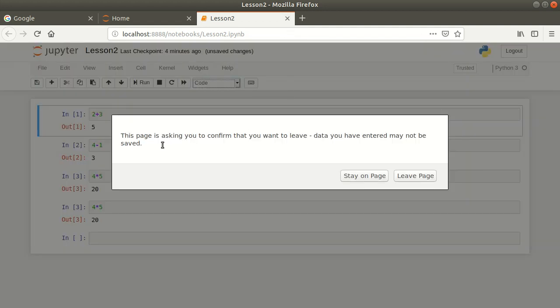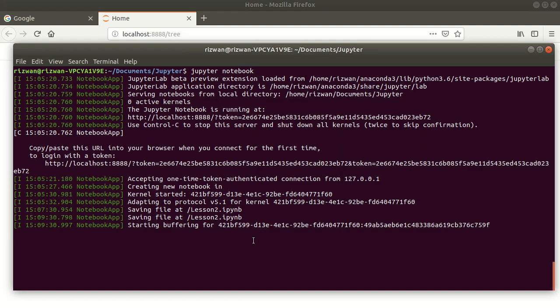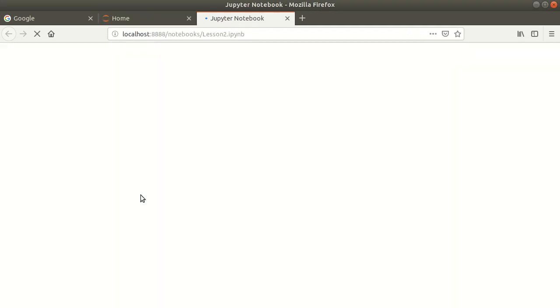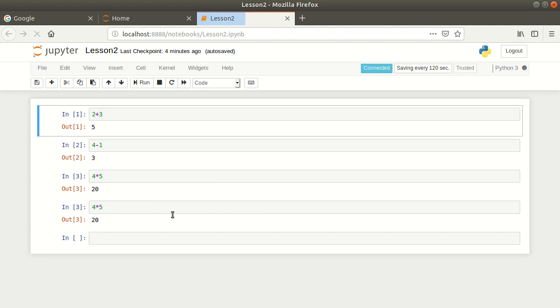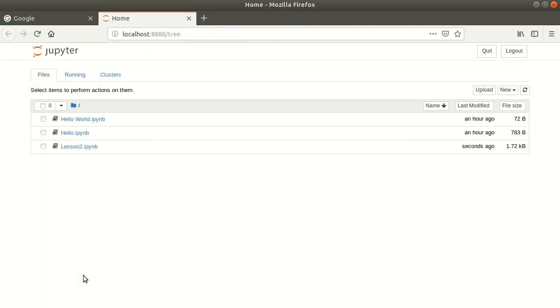It is asking, this page is asking to confirm that you want to leave. So leave page. Now if you see the main dashboard, the Lesson-2 file is still running. This green means it is still running. If it is not green, then it means it was closed properly. And if you see the backend, the kernel is still running for the same file. So you have to open it again, press there, and now you see it is opened again. Now go to File, and Close and Halt. This will close it properly and shut down the kernel at the back end.